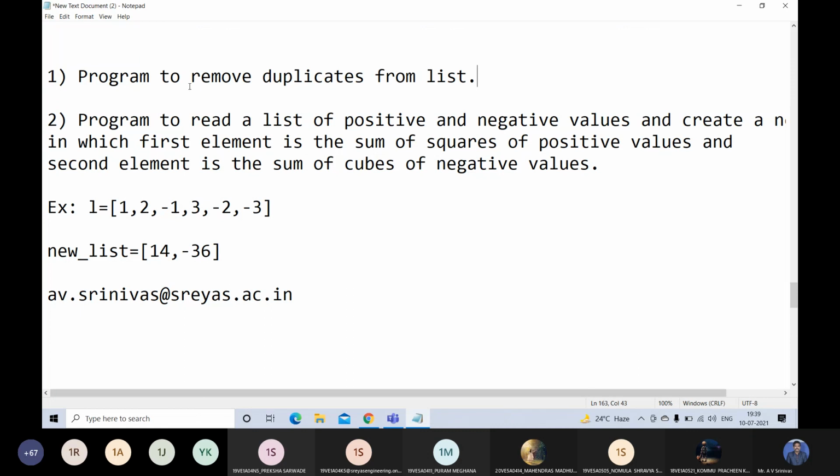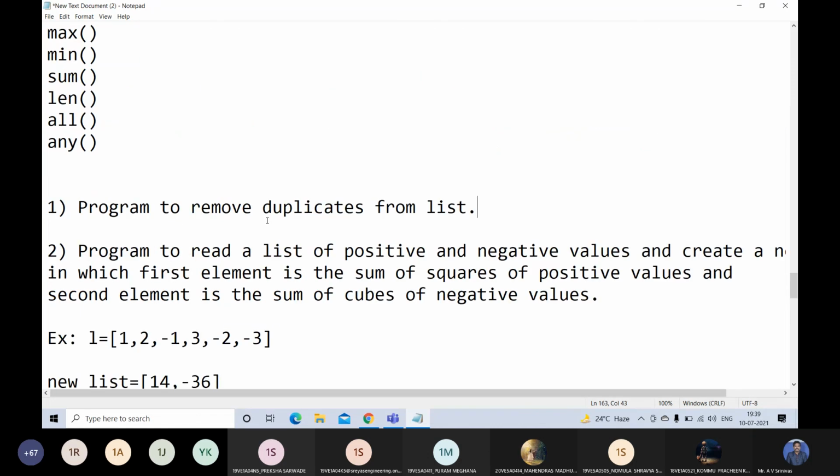In tomorrow's session, we will see the remaining operations on sets like union, intersection, difference, and symmetric difference. How we are going to perform these operations on sets. And next we go to dictionaries. Then we will see the stack implementation and queue implementation using lists. Tomorrow we will see.